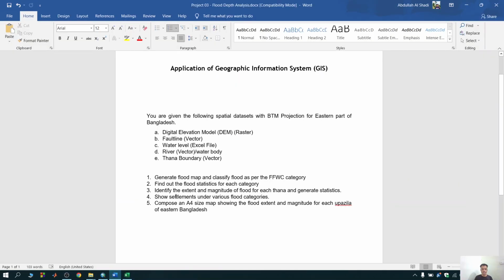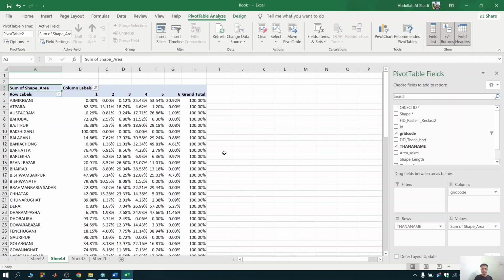The next question is identify the extent and magnitude of flat for each Thana and generate statistics. For this, we will work with the same dataset. In the pivot table, if we select the grid code as columns and the Thana name as rows and the values as shape area, we will get our desired result.